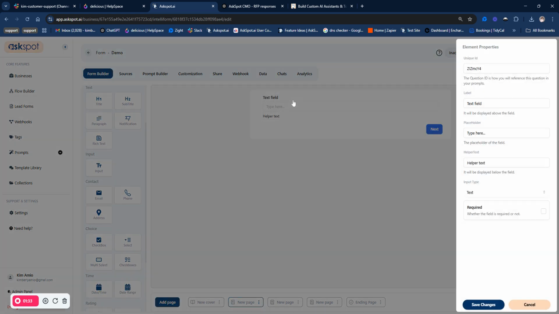And if I click on it, it will ask me for a unique ID, which is very important because this is how you will reference this question in your prompts and in your webhooks if you connect this to a webhook. And then it will ask you to provide a label, a placeholder with only a minimum of selected characters. Make sure to keep it short and simple. Here's the helper text, and then the input type can be text, email, number, or text area, which allows them to input more characters into the input.